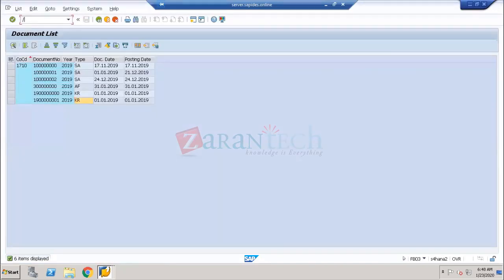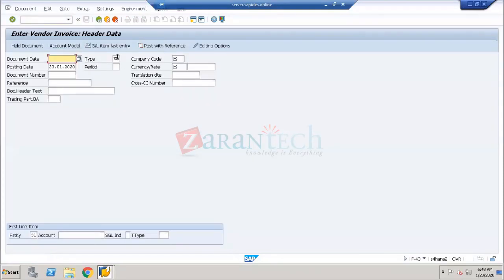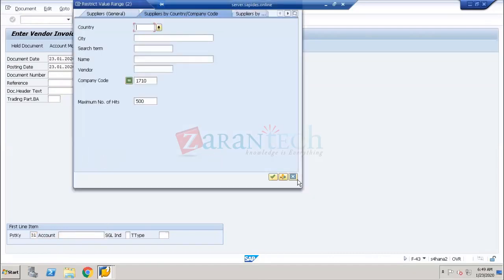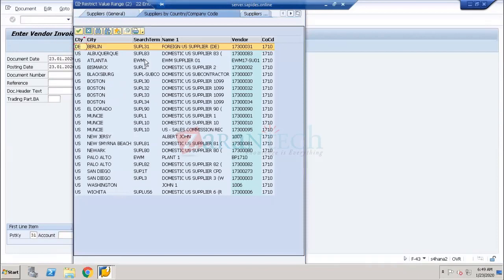I'm trying to post one invoice, F-43. See here, KR. F-43 is nothing but an invoice. So I'll give the same date. Company code, same company code. The period is 1 and I'm posting the transaction. Here I'll give one vendor account. These all are nothing but my vendors, so I'll take one vendor account.